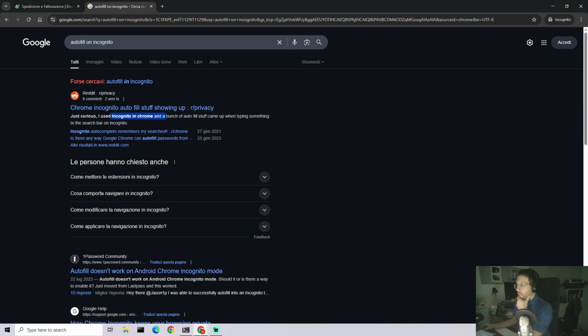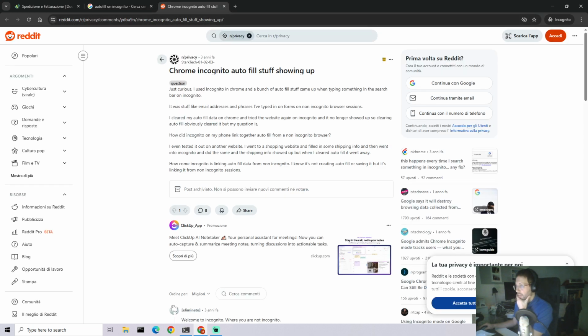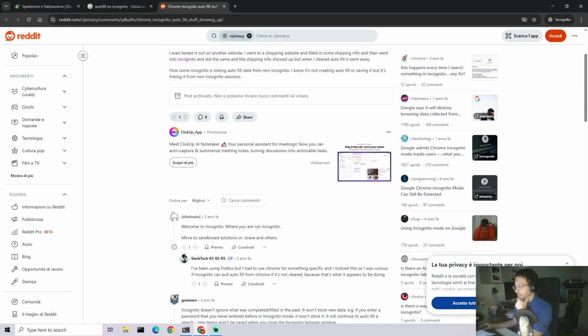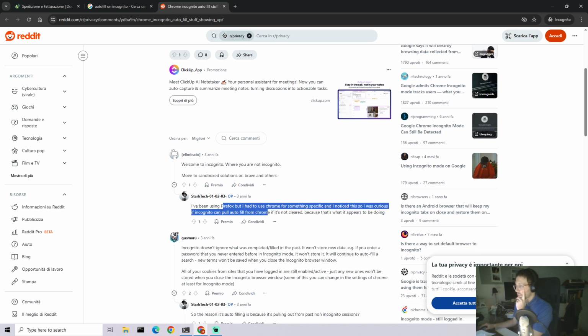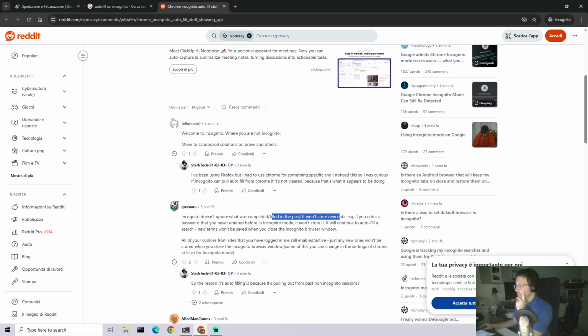Using incognito in Chrome, a bunch of autofill stuff came up when typing something in the search bar, and that's kind of okay, because if not, I cannot test it. But how to save stuff? Welcome to incognito, where you are not incognito. I've been using Firefox, but I had to use Chrome for something specific, and I noticed this. It won't store new data. Okay, so I'll have to do that from my regular browser, I guess.